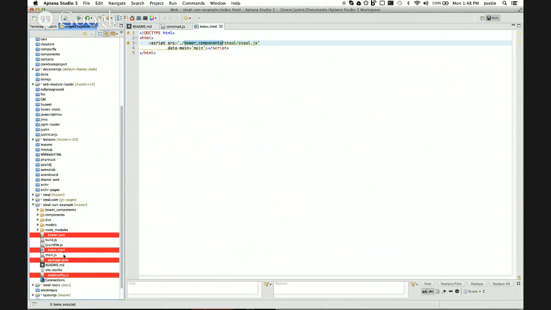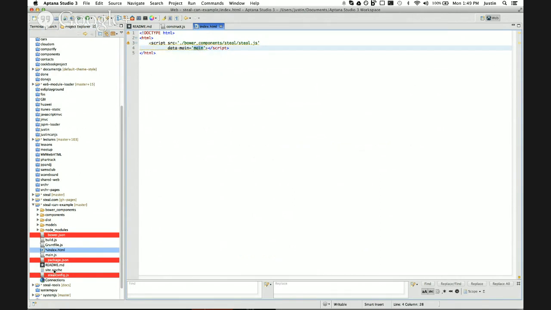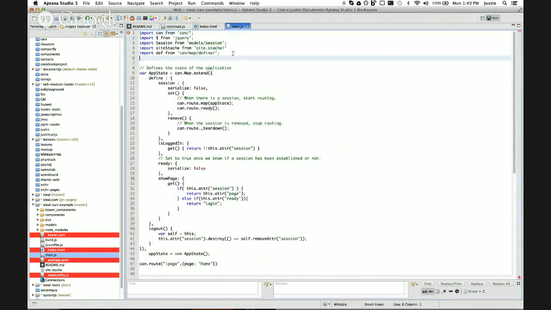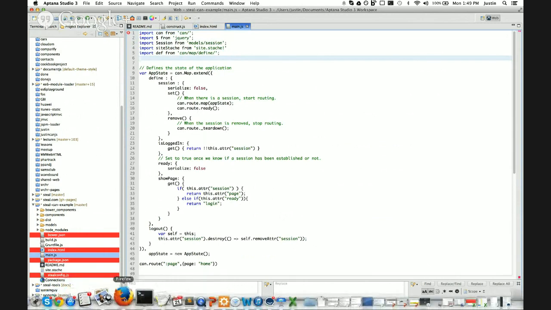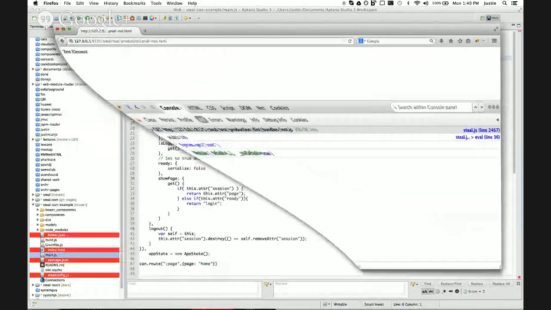And then in my index.html, because I'm loading bower_components/steel, that means my root folder or base URL is essentially this steal-can-example folder. So main is going to load up here. It's going to initially load main.js. And main.js is going to load just what's needed to do the routing, which is can.js and jQuery and the site as a whole, like the links on top.